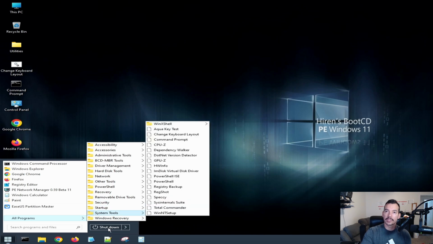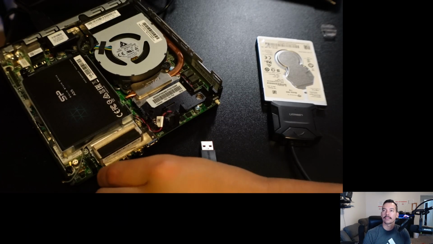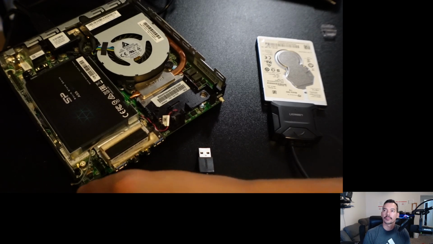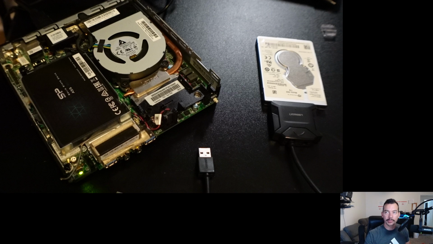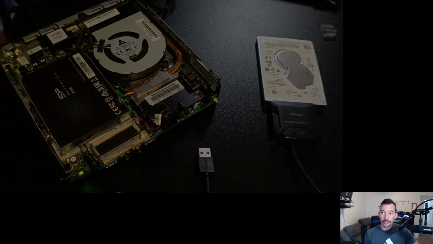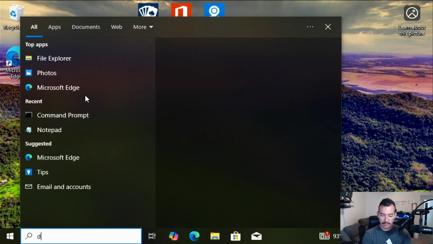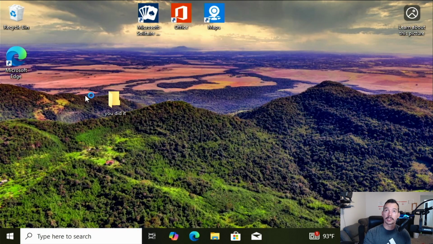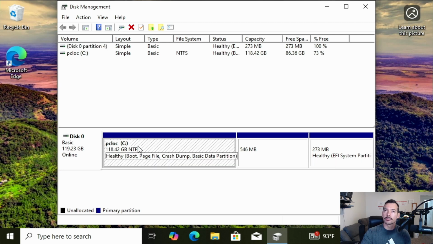So now we just have to shut down our computer. Once the computer turns off, make sure you remove that USB drive so it doesn't boot back into Hirens. Turn your computer on, and let's go to Disk Management. And voila, you don't have unallocated space anymore, and you have 118 gigabytes of space on your C drive.